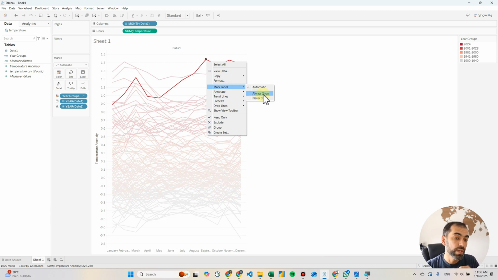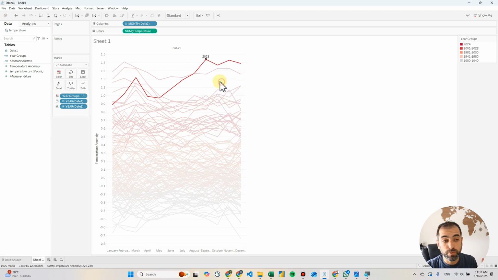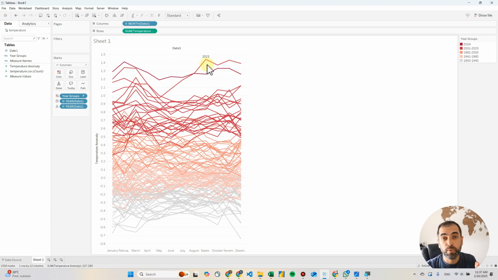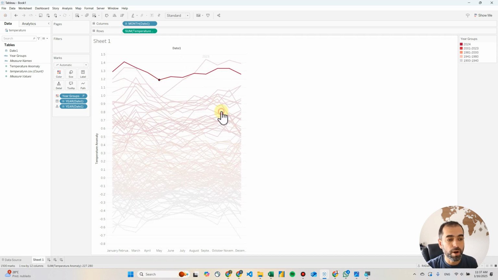So this will overlap the selection you made on the left. There we go. Now 2023 is showing just for that one data point you selected. And for 2024, I'm going to do the same. I'm going to check. Yeah, that's 2024. I'm going to right click, mark label, always show.